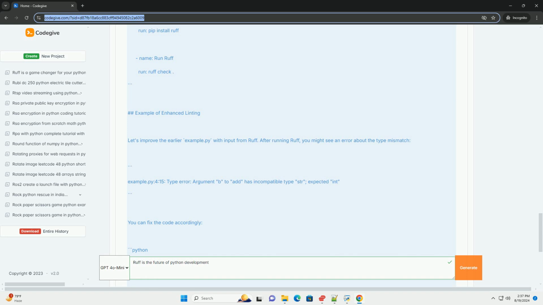Customizing linting rules. Ruff allows you to customize the linting rules through a configuration file. You can create a ruff.toml file in your project root with specific settings. In the tool.ruff section, select lets you choose specific error and warning codes to check, and ignore E501 will ignore line length errors.